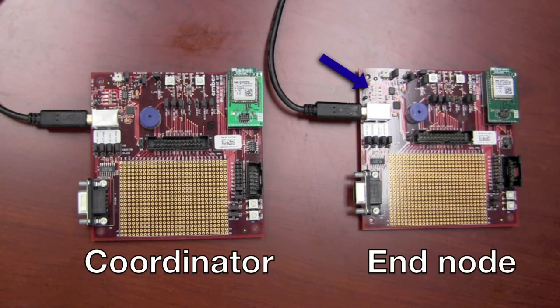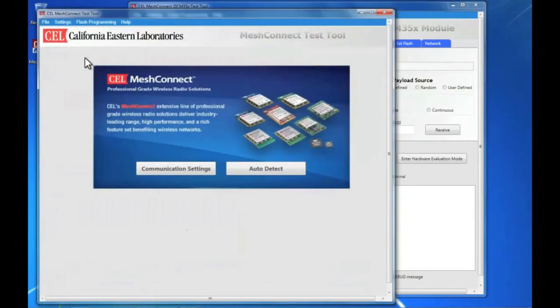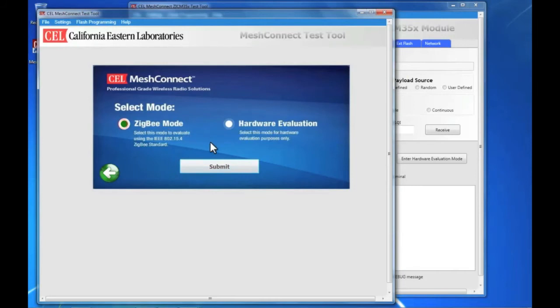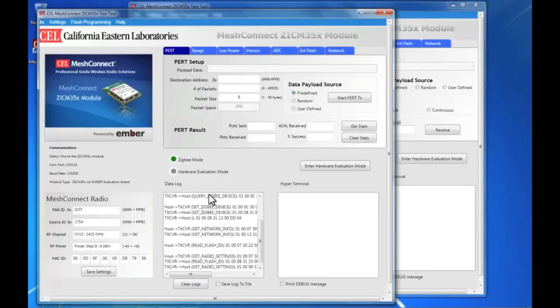You will see the LED light on the end node illuminate, indicating that power has been established. Now that the end node is powered and connected, let's launch the second instance of the MeshConnect test tool software and click Auto Detect. On Select Mode, click on Zigbee Mode, then click Submit. Since we already have the coordinator established, let's select this as an end node and keep the default settings, then select Submit. Now we're configuring this end node as a Zigbee device. Once configured, you will see a second MeshConnect test tool interface appear.